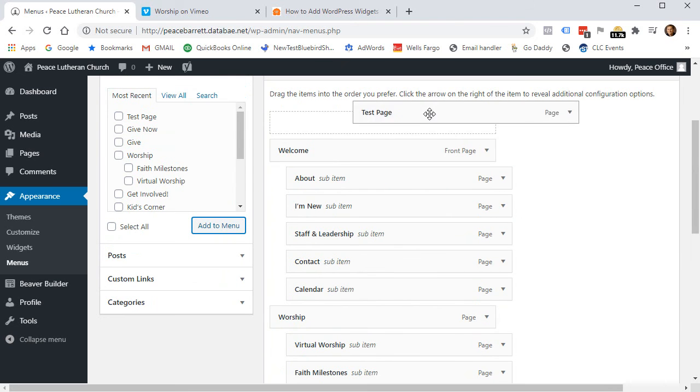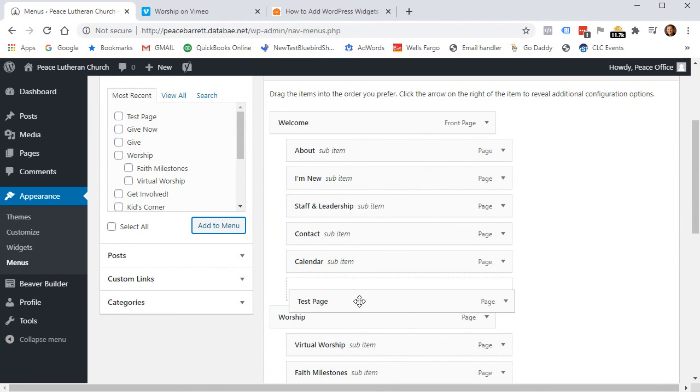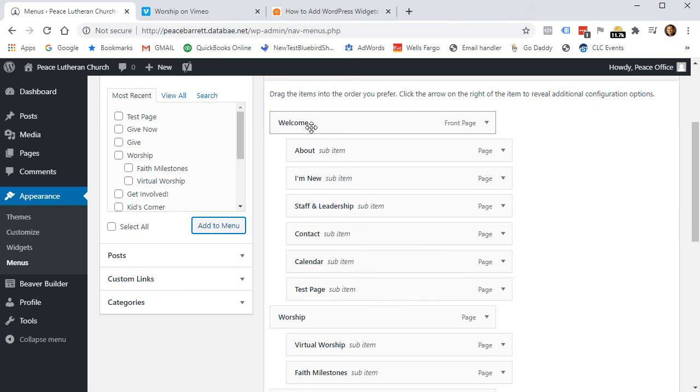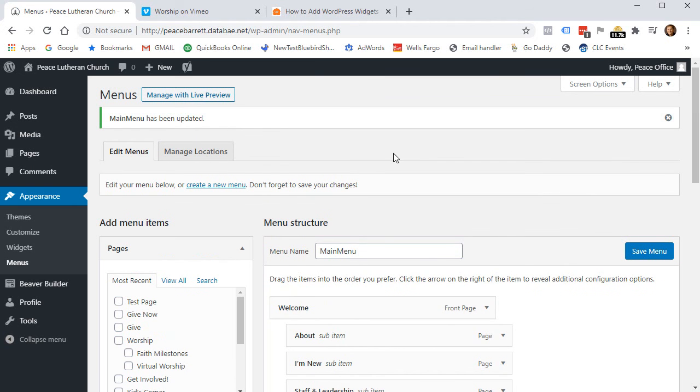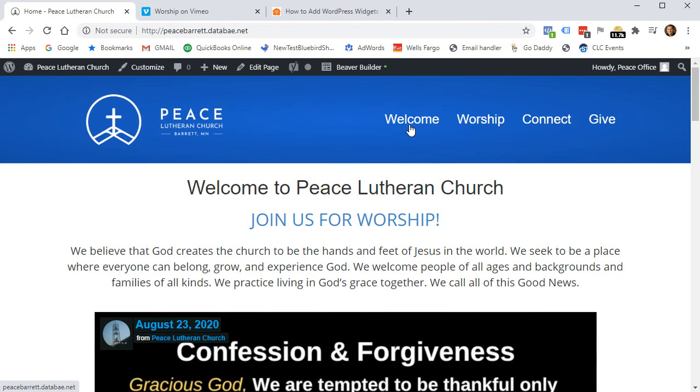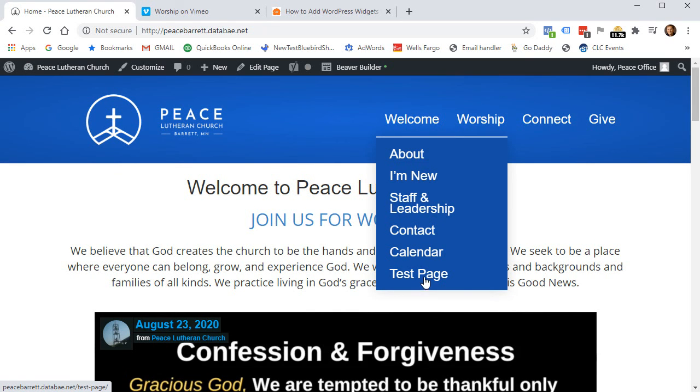Let's say I wanted it just as a sub-page under welcome, right after the calendar page. So I just drag it right there. Then I got to click save menu, and that's saved, and then I just go back up to the front of the page, and there it is there.